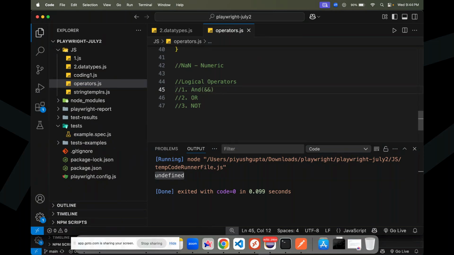Two ampersands like this, right? Because JavaScript does not understand the word and. It does not understand or and not. It understands this double ampersand. It understands this pipe symbol, which is or, and it also understands this exclamation, which is called not. Something to remember: for and, we have two ampersands; for or, two pipe signs; but for not we have just one exclamation. It is not two exclamations, it is just one.